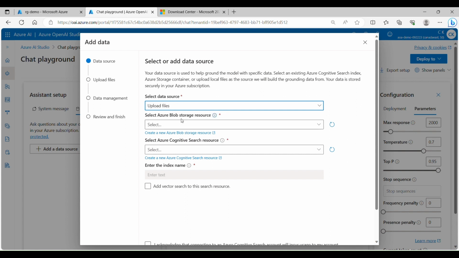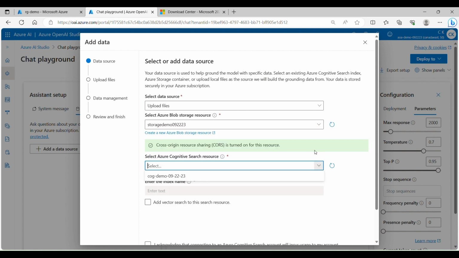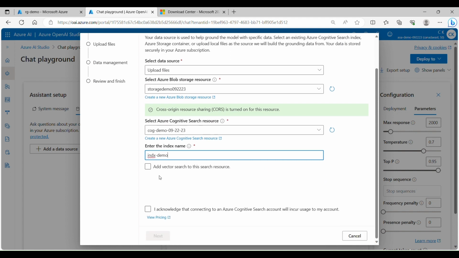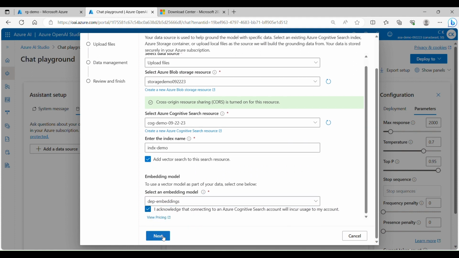And then it's going to ask you, what is your Azure blob storage? That's my storage that I created earlier. Turn that on. Cognitive Search, I'm going to select that. I'm going to just create a general index name. And then this is a great new addition, vector search. And then the embedding model, I'm going to pick that model that I selected earlier.